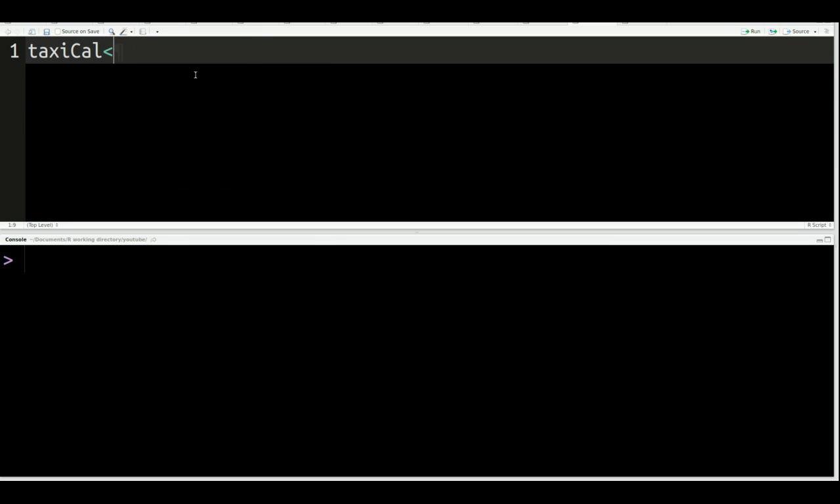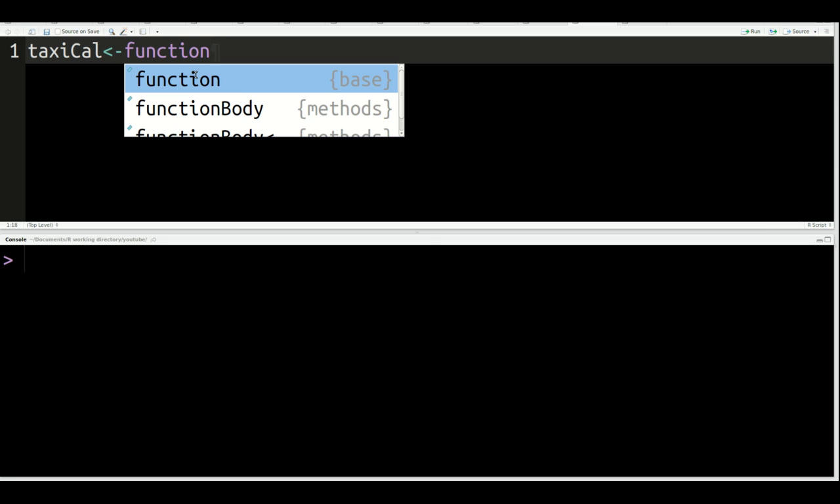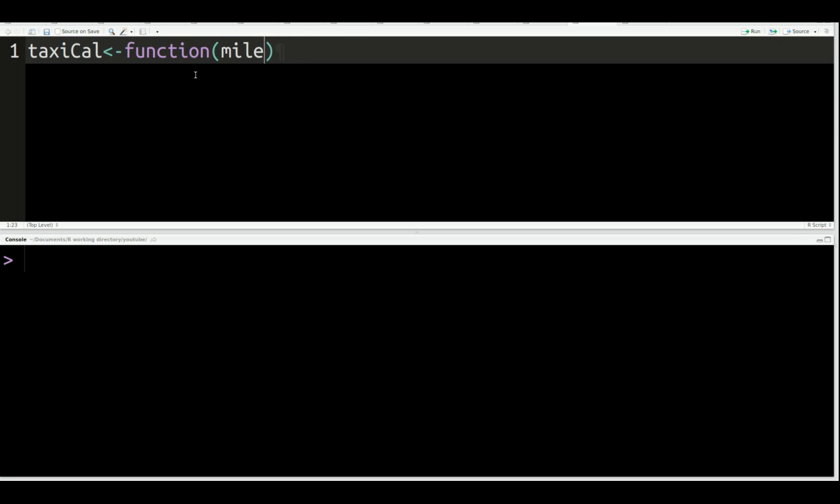Taxi calc is going to be a function for, say, if you drive for Uber or something like that. What it's going to do is take the miles you drive, so the miles, times the cost per mile. We're going to call that CPM for short, and we're going to set it to a default value of 1.2.